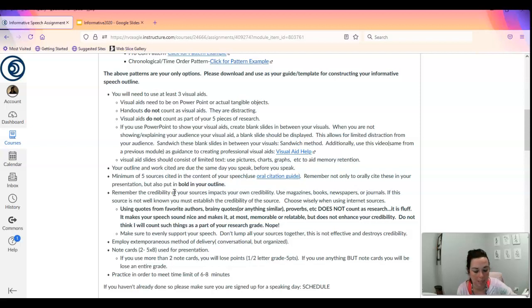So I know that we go to the internet for convenience, for comfort. I get it. The internet is wonderful and great, but it is not always the best place to seek out credible information. So make sure you are establishing the credibility of the source. And if you can't establish the credibility of the source, choose another source.